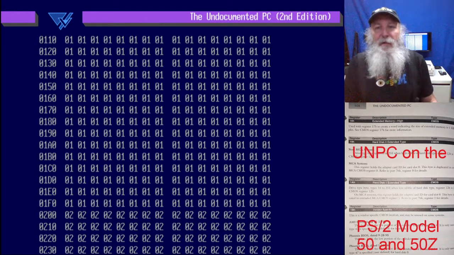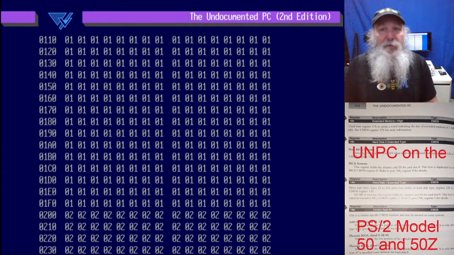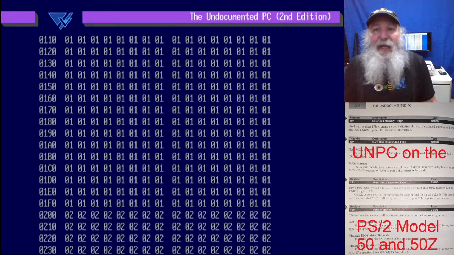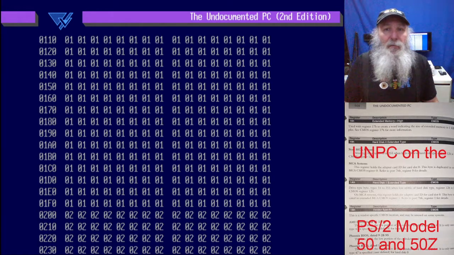I thought, before I clear the 50Z off the table, this even brings up the prospect of a Model 60 video. Bring the Model 60 back and let's look through the same details and show what the contents of this 018F register are, to show the number of microchannel slots. And it's kind of cool to me.